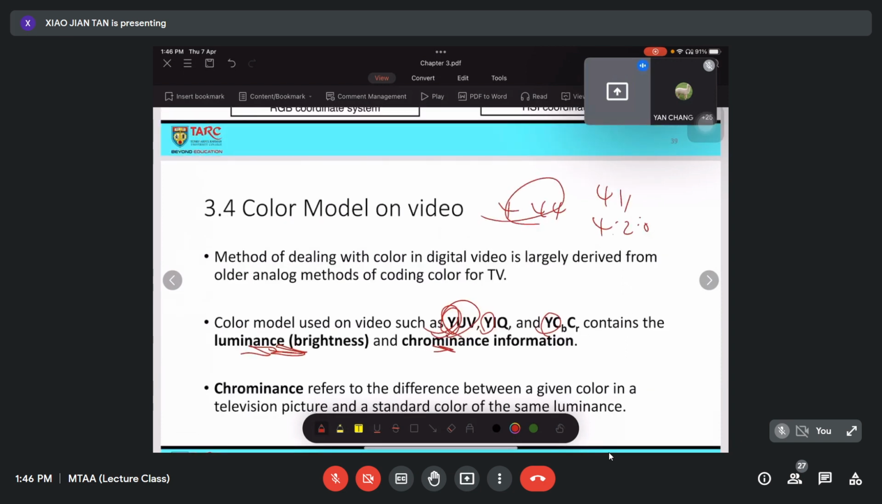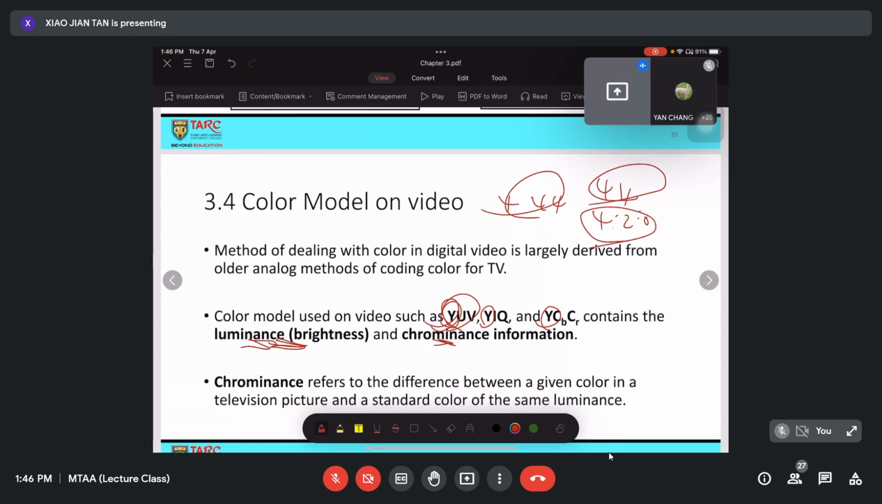Of course, with 444 we remove nothing. But in 420 or maybe 411, we actually remove up to 50% or maybe 75% of the original channel. So it's important for us to know.